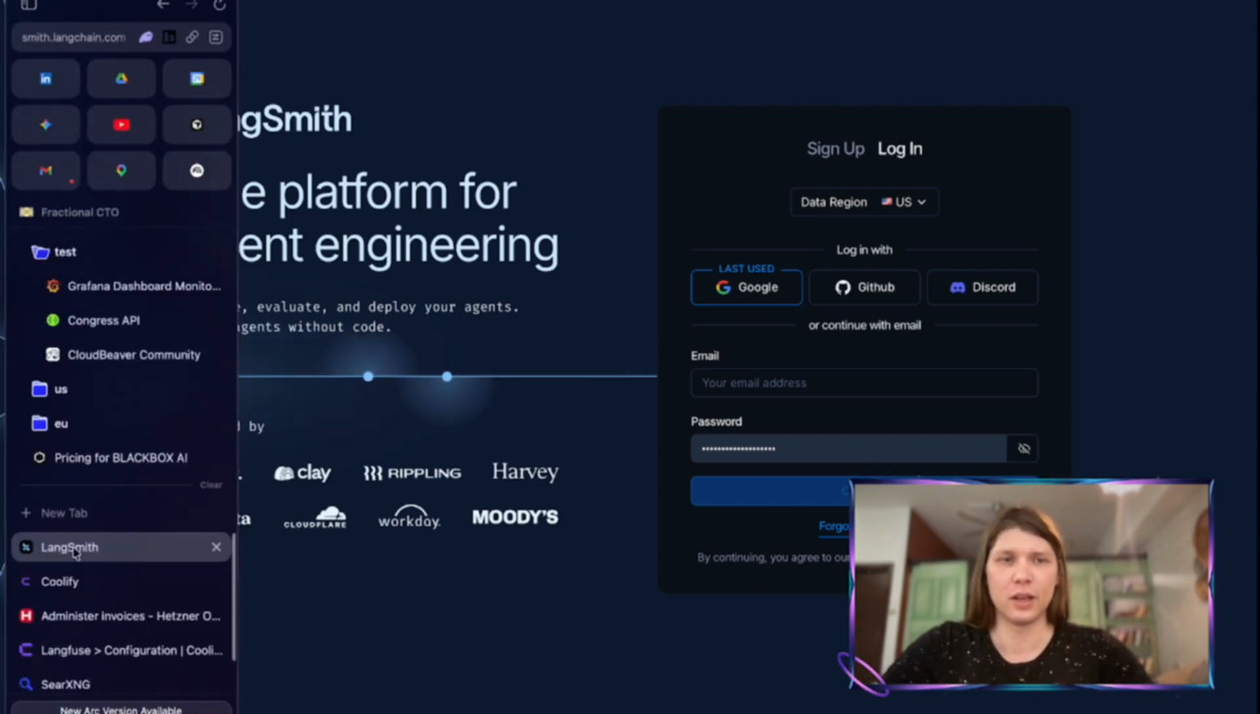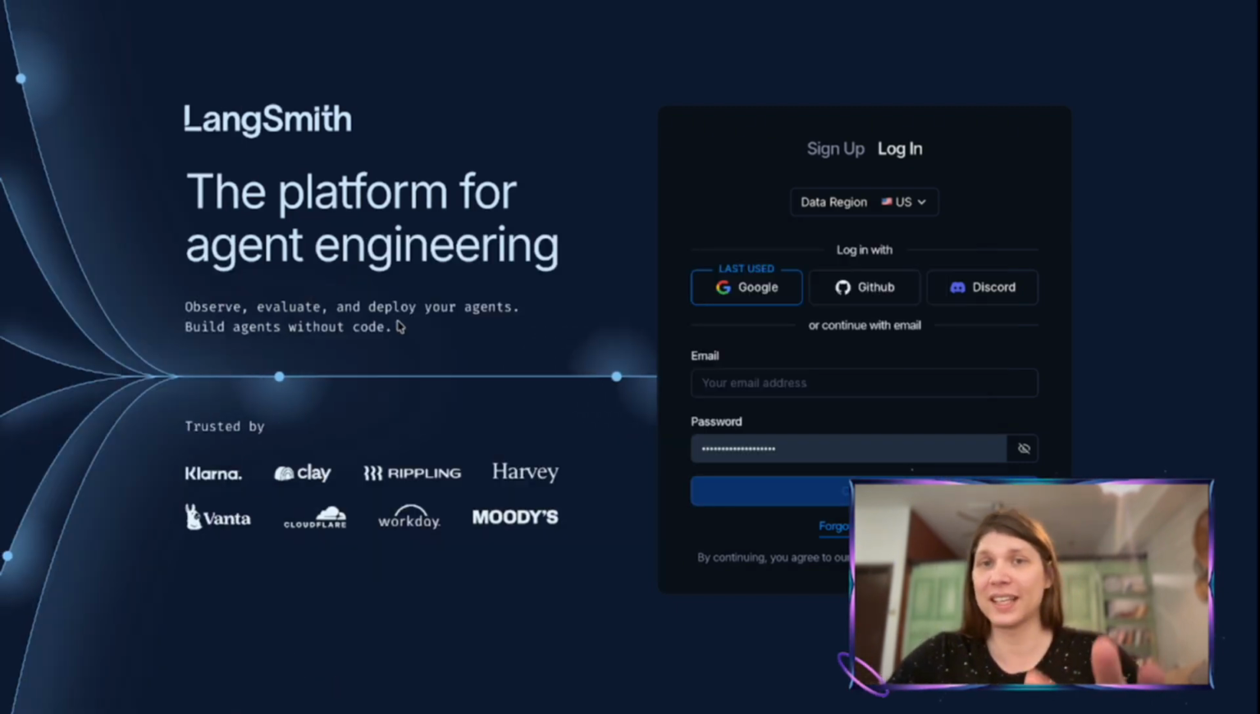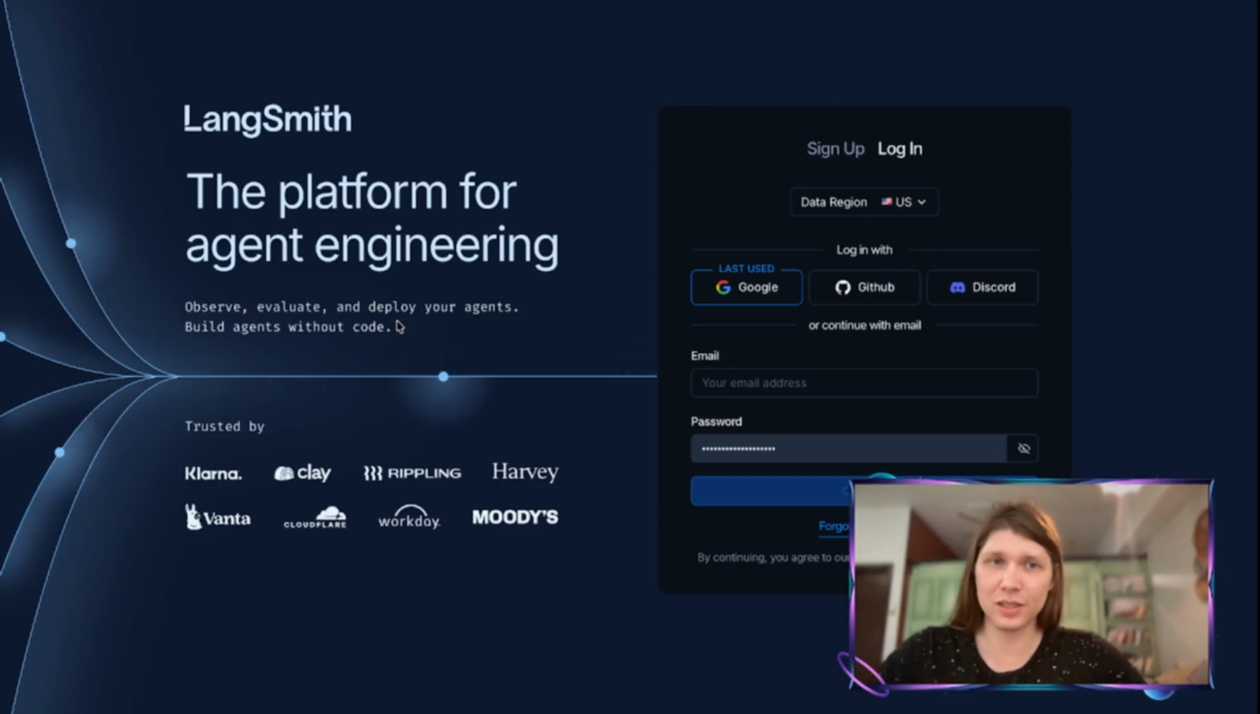It allows you to do that. That's what LangSmith solves. But LangSmith is expensive. Its starting price is something like $50 a month.